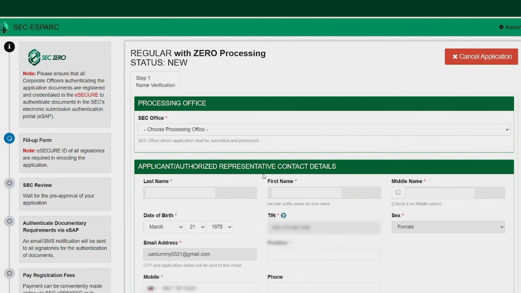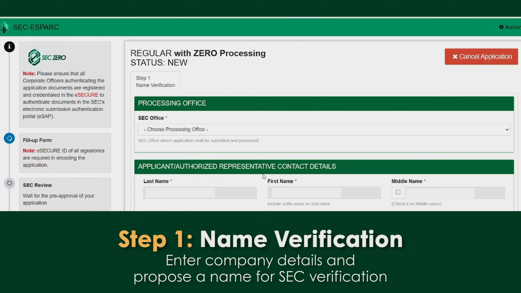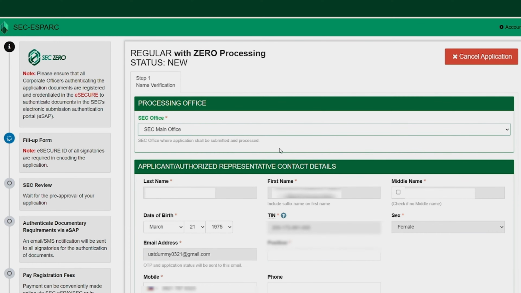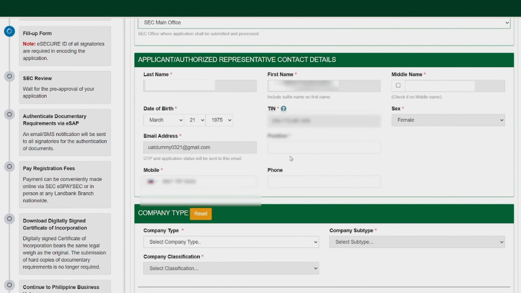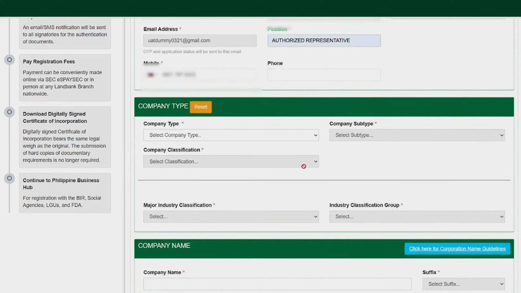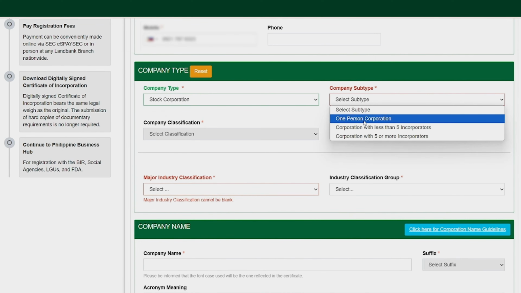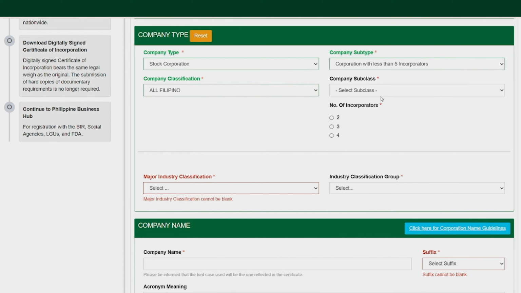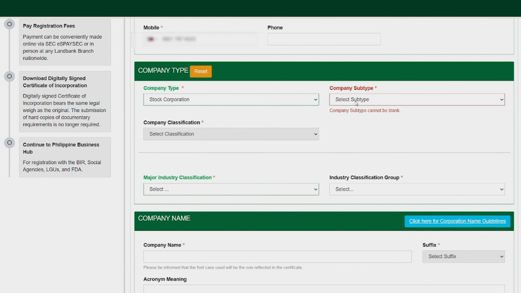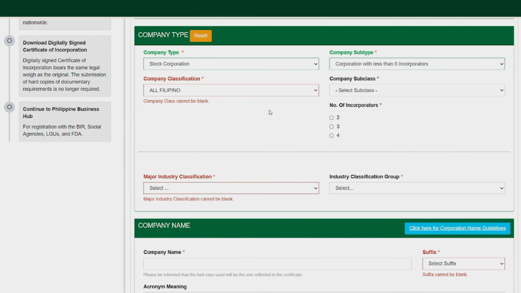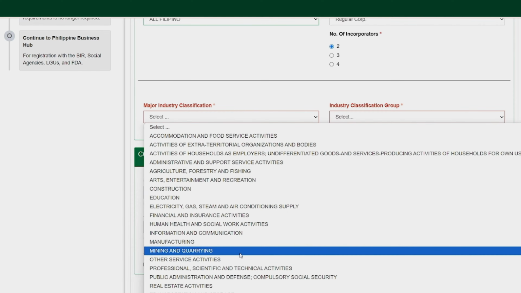It is now time to encode the required details for your application. Step 1. Name Verification. Choose your preferred SEC processing office from either the SEC main office or any of the SEC extension offices across the country. The details of the applicant or authorized representative will automatically be populated from information in their eSecure account. Enter the position and phone number if applicable. Select company type and subtype. Select the company classification, subclass, and the number of incorporators. Select the appropriate industry and business activity.